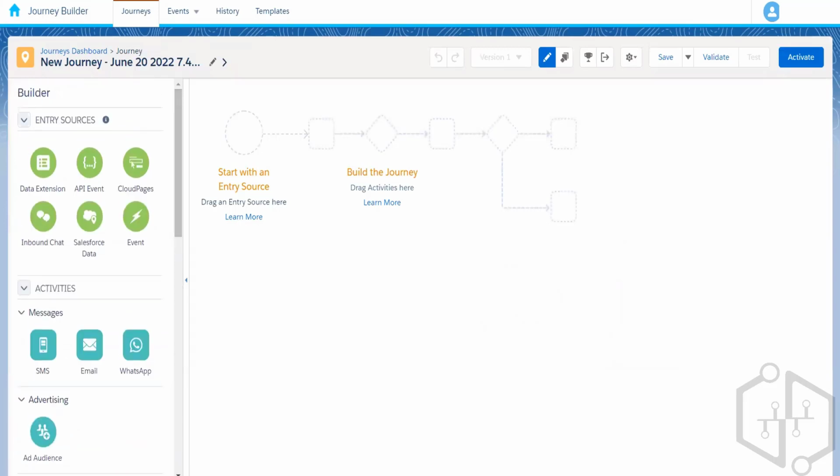Now let's understand the multi-step journey in detail, and with the help of that, you will understand more things about the single-step journey and other journeys. So first of all, the data has to enter into the journey, right? The contact has to enter into the journey. It says that we have six entry sources from where the data can enter into the journey: data extension, API, event, cloud pages, and these kinds of things. So let's go one by one and understand each entry source.